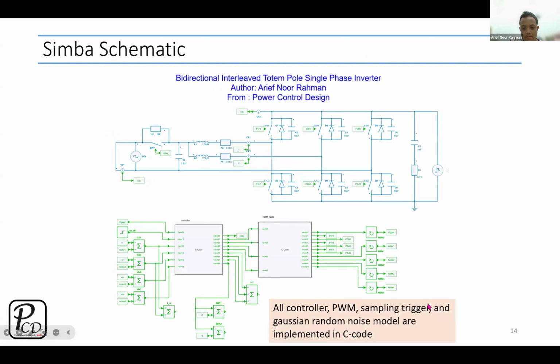So yeah, this is the overall simulation. As I mentioned before, all the PWM generation is made inside the C block, and then all the controller is also in the C block. Normally, I put all of this in the same block, but for this time, I just decided to put them in separately, because I think it might be slightly faster if I combine them.